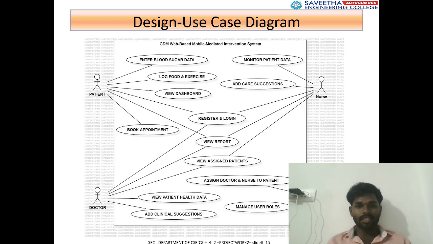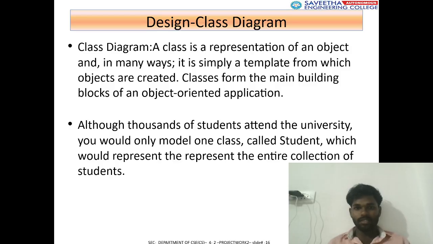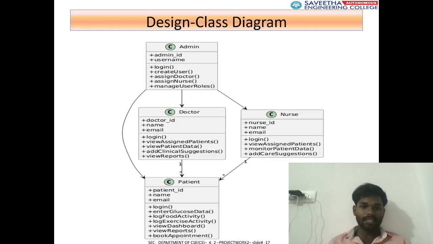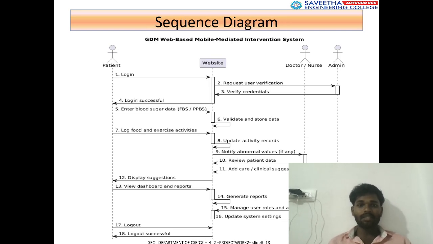This is the use case diagram, where patient users enter blood sugar data, log food and exercise, book appointments, and so on, and nurses monitor patient data and add care suggestions. Doctors do the same work as the nurse, and the admin manages user roles. This is the class diagram, where four pillars are here: admin, doctor, patient, and nurse. This is the sequence diagram, showing how the website works in a sequential order.